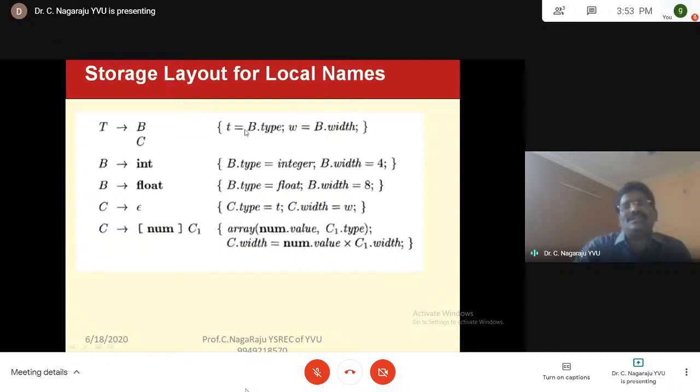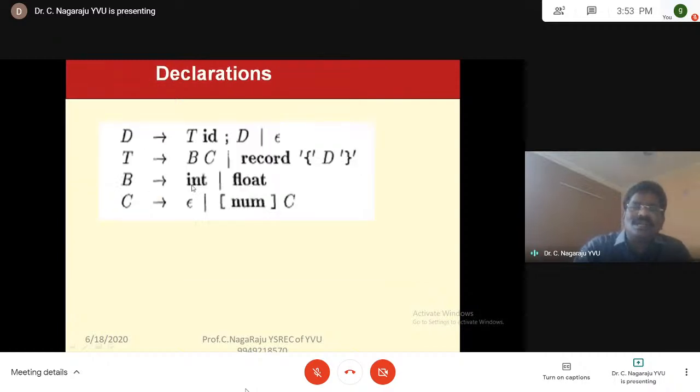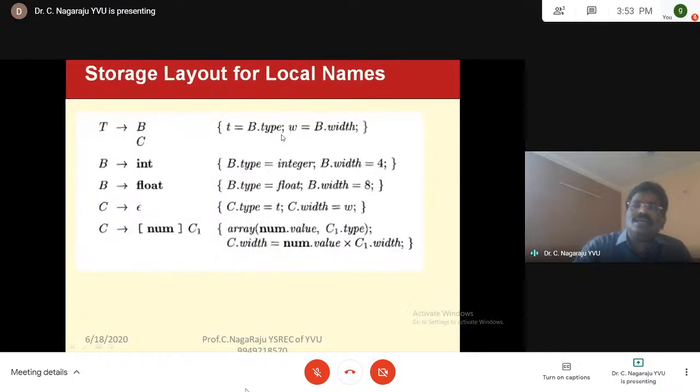So here you see that T is equal to B dot type. B dot type is int or float. Width is equal to B dot width.